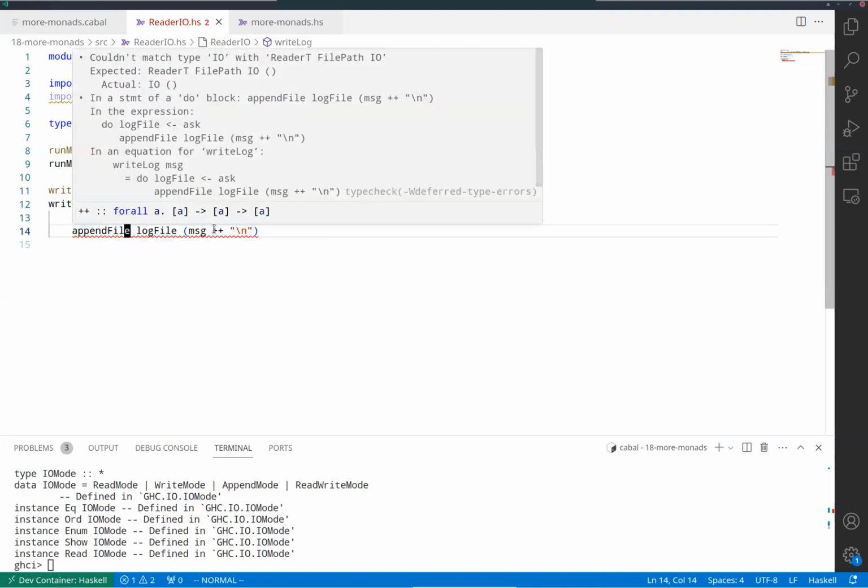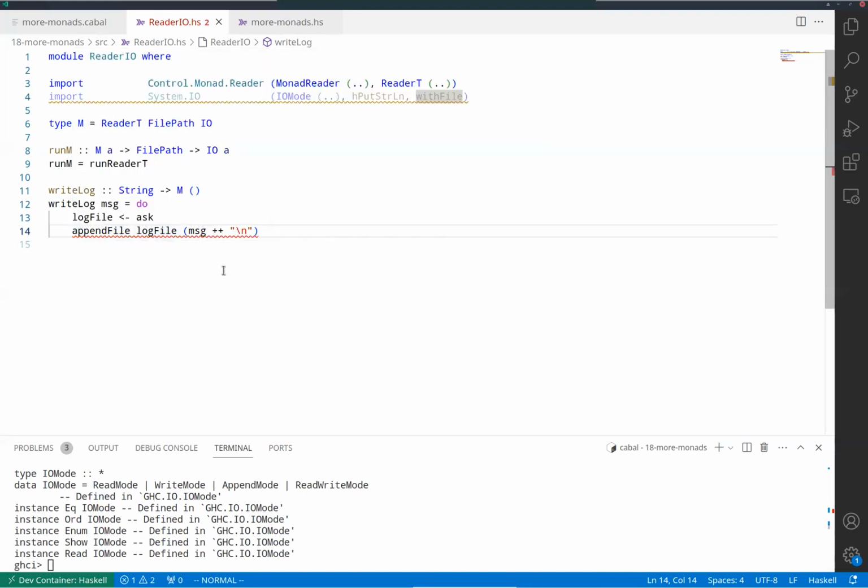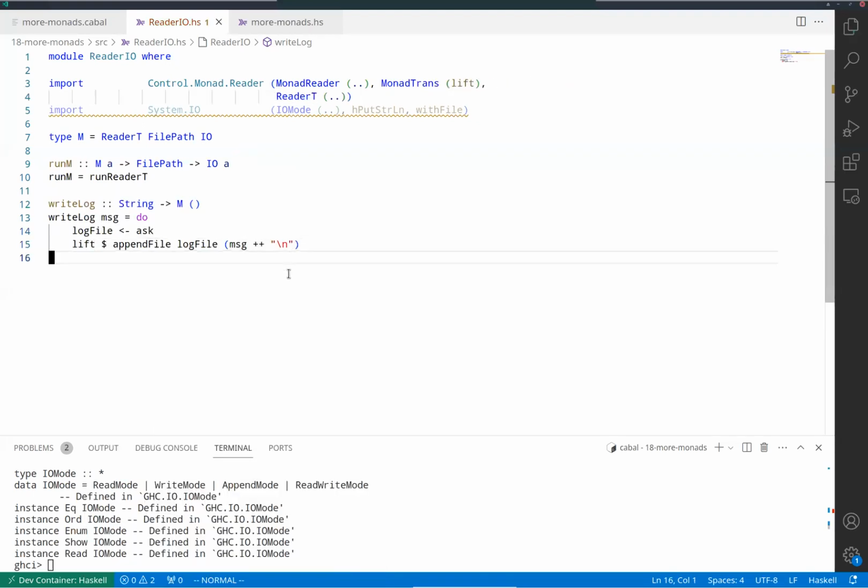Now, what's the error? Right. Exactly. This is something that lives in IO, but I'm not in IO. I'm in ReaderT IO. And I showed you these classes earlier. For IO, we could do lift. So I could just do lift. Right, so this would work.